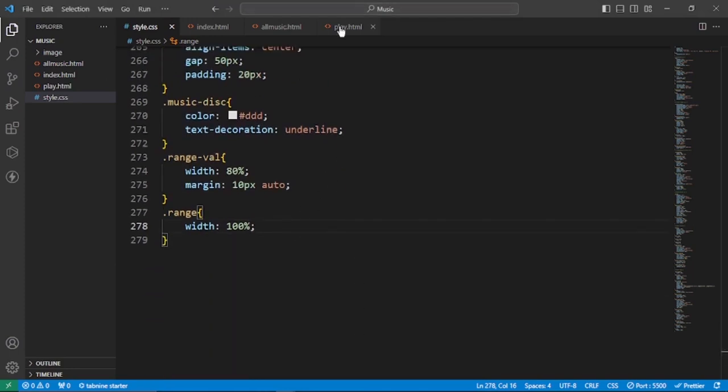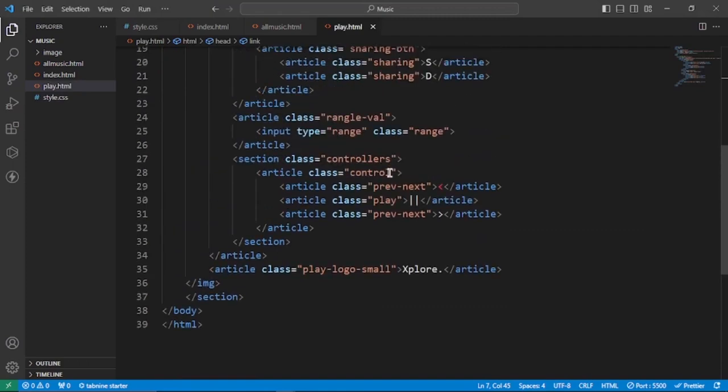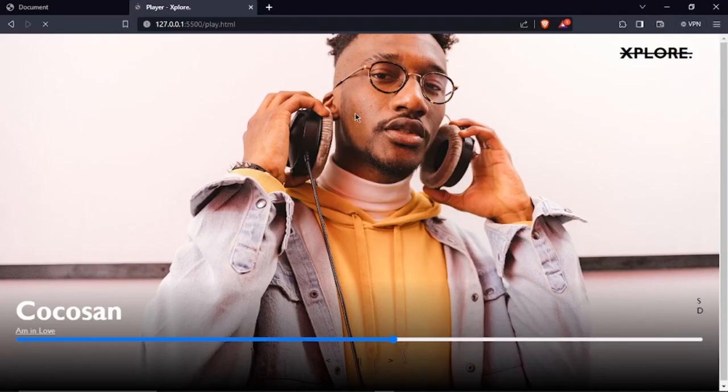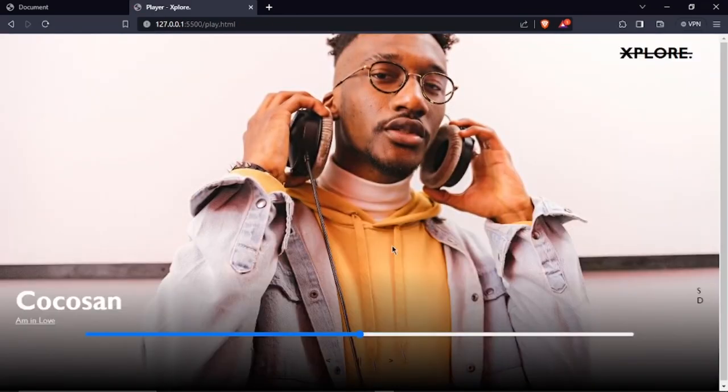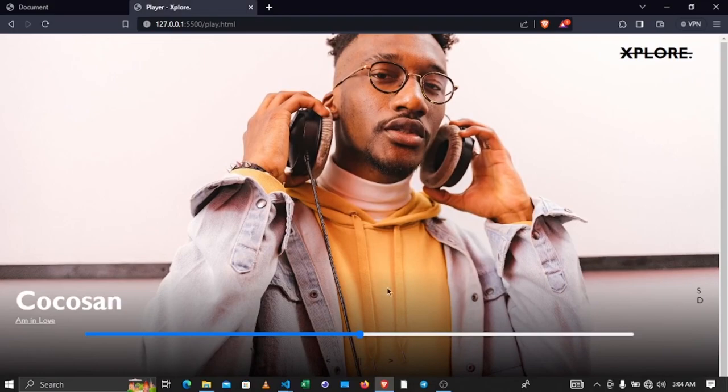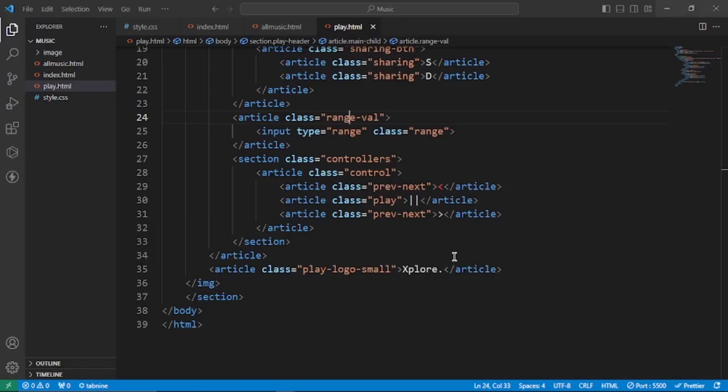Let me come to our play and see the class of range val. So I'm not seeing the effect because this one here, I just misspelled it. It has to be range val so that it will start somewhere from here. So after saving this one, this is what we want, an actual. So it is fixed, yeah. All right, back to our CSS.